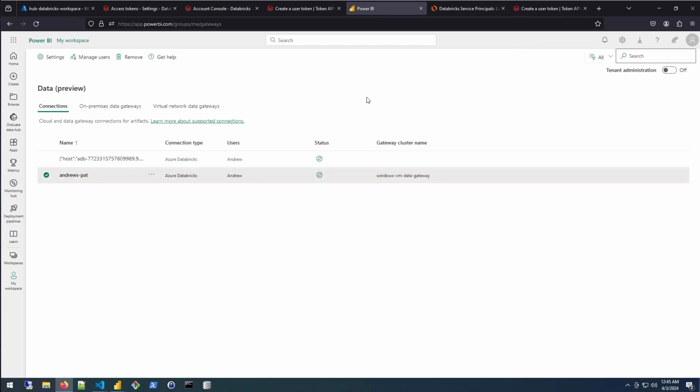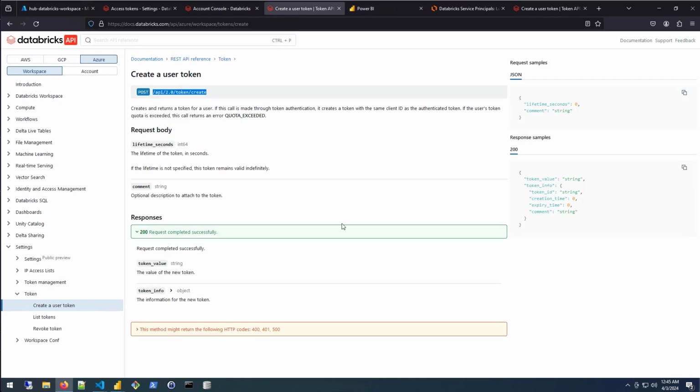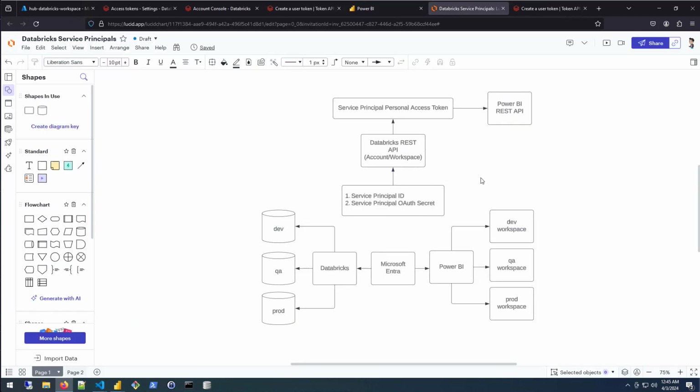In order to do that, we need to call the Databricks REST API to create a personal access token. However, we're not creating it for ourselves. We are creating this, I would say, on behalf of the service principal, but "on behalf of" is really more of an AWS thing than an Azure thing. But we're still doing the same thing.